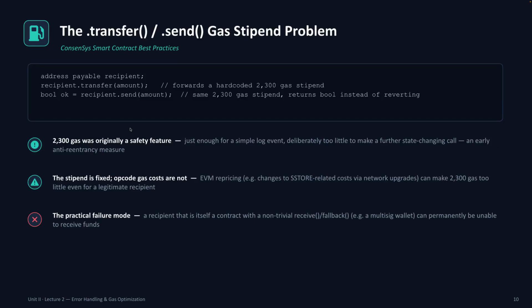What is the transfer or send gas stipend problem? Earlier, whenever you made use of either transfer or send function, it forwarded a hard-coded 2300 gas stipend. Now this was used as a safety feature. So this was just enough for a simple log event, and it was on purpose kept too small to make a further state changing call, or imagine this to be an early anti-re-entrancy measure.